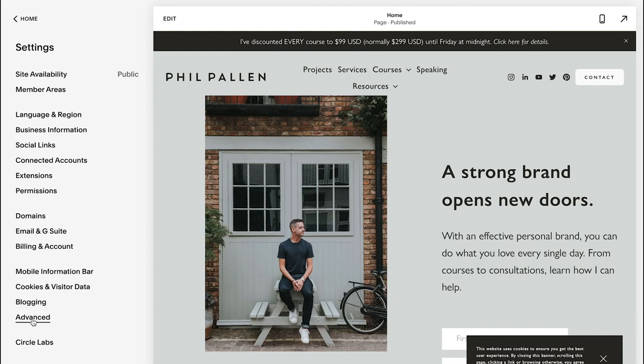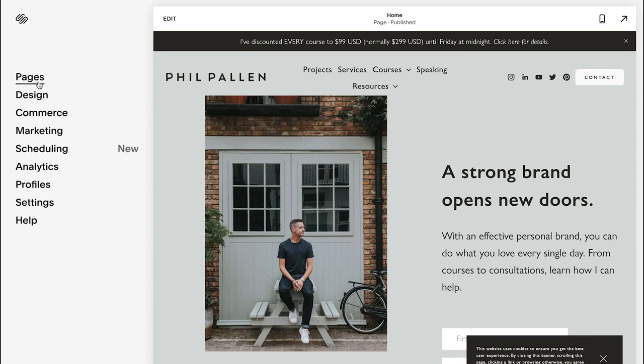There are a few more advanced things here, some settings specific to blogging. Circle Labs, you won't see. I'm a Squarespace Circle member, so that's an additional thing that I have access to. But you can go ahead and click in here and just get familiar with your settings. Now let's talk about pages.